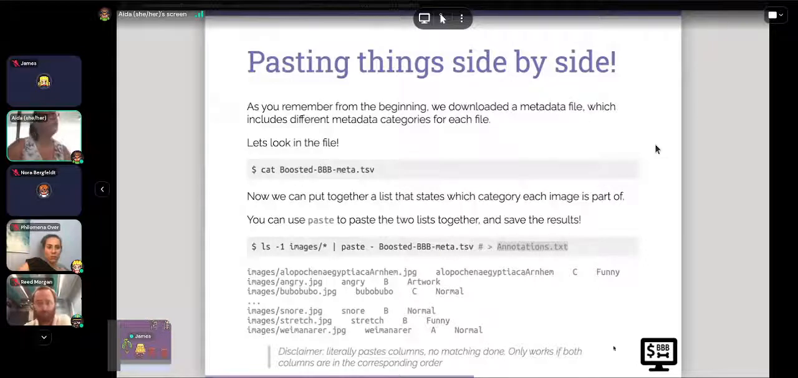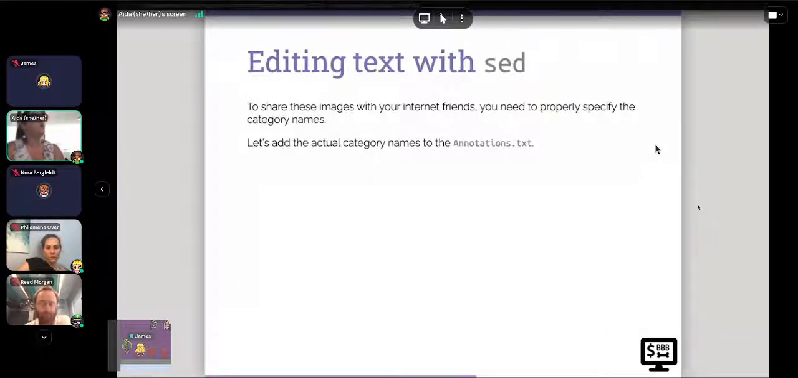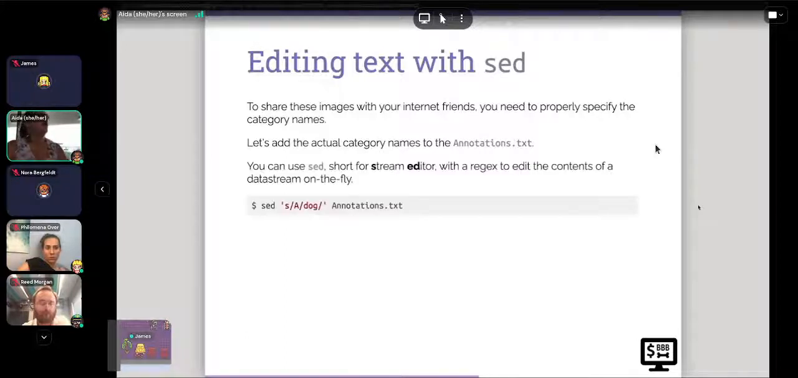So now what we want to do is to use this to sort our files into actual categories. But what we see is that in these annotations files we have A, B, C, so we don't really know what these categories are. So now we're going to use sed to edit our file. As I said, sed is what is called a stream editor, and it's very powerful. It allows you to give it a regex and perform actions on the file on the fly. For example, if you run this command, sed substitute A by dog in the annotation files, don't worry, if you run it like this, it's only going to show you the data in the terminal. It's not going to modify your file.